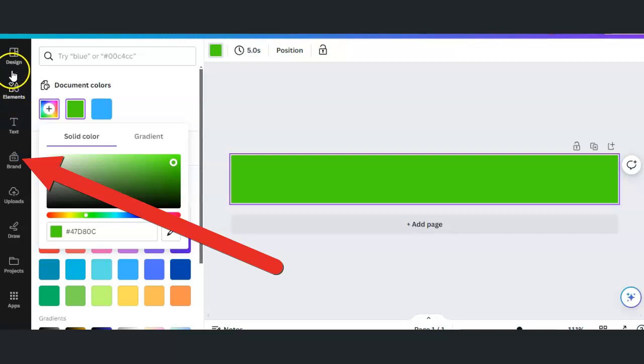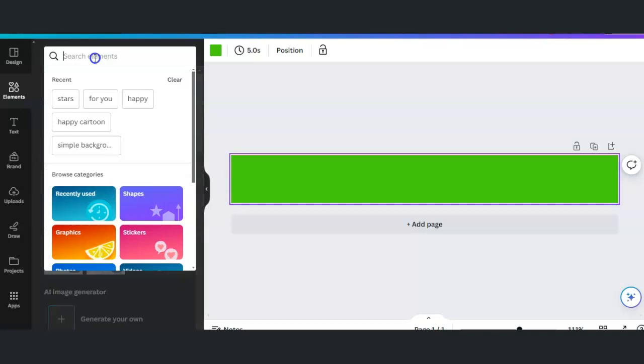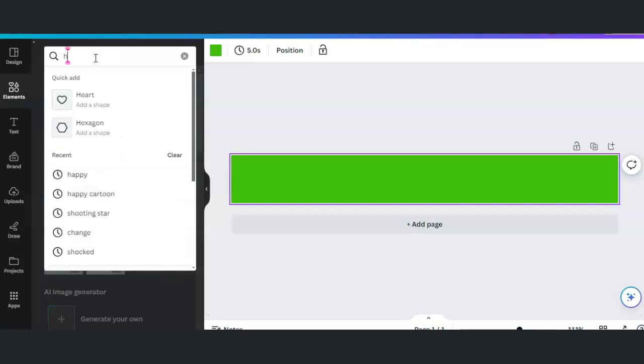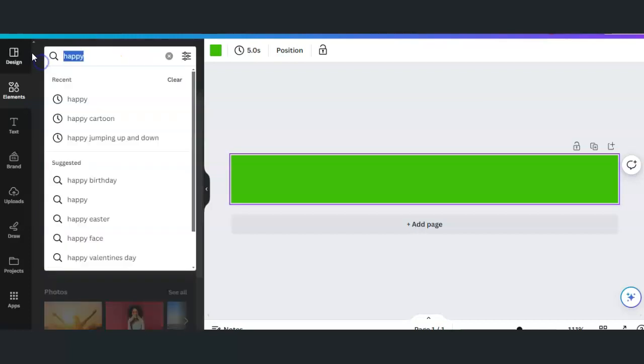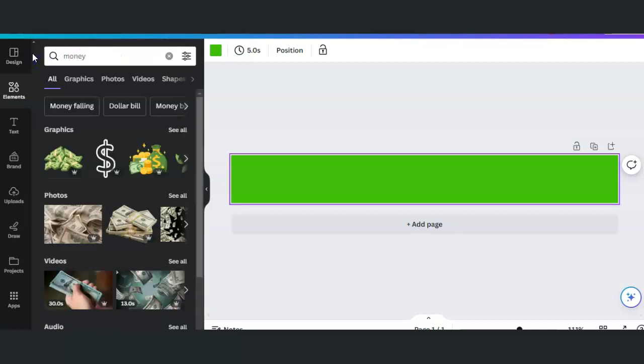Now under elements, so this is the favorite thing I like. I like to search for elements. Under elements, I could search for say something happy. If you want to search for happy, or you want to search for money, right? A lot of people like money on their banners, or you like to put money on banners. You could just find something and click on it.